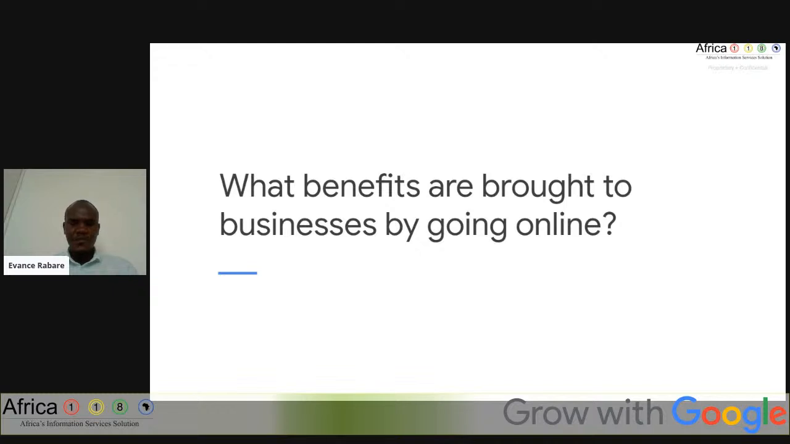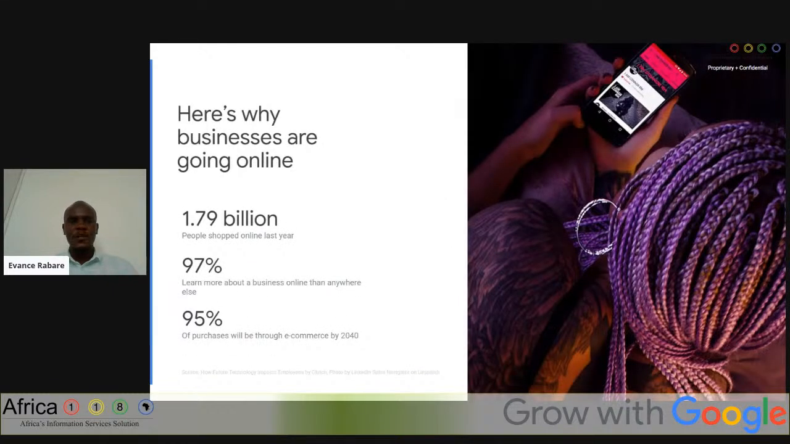So here are some of the reasons why you need to go online. It is estimated that 1.79 billion people shopped online last year. When you want to shop online, the first place you usually go is the search engine to look for that product. Once you've found that product, it will redirect you to an e-commerce platform where you'll go and complete the shopping.